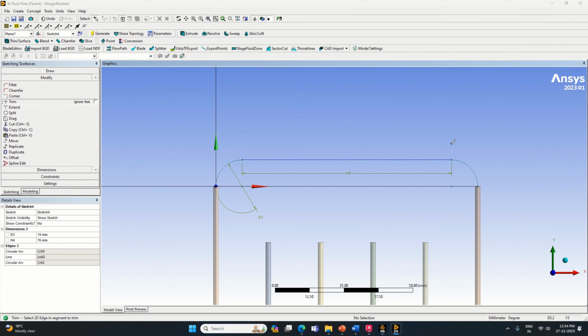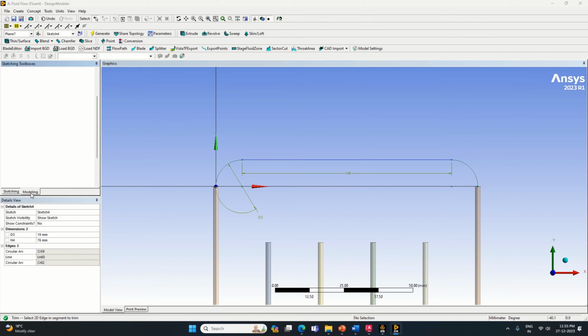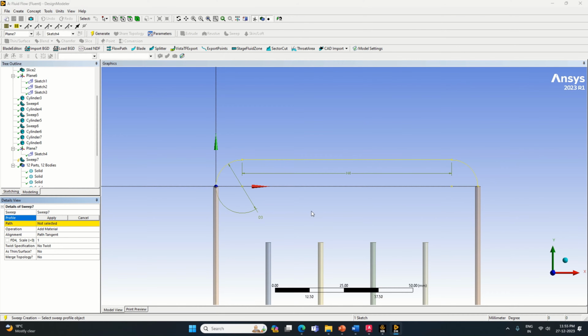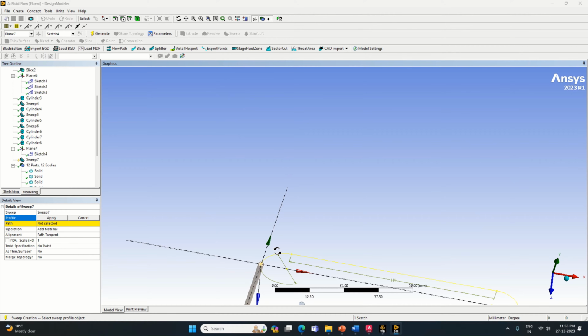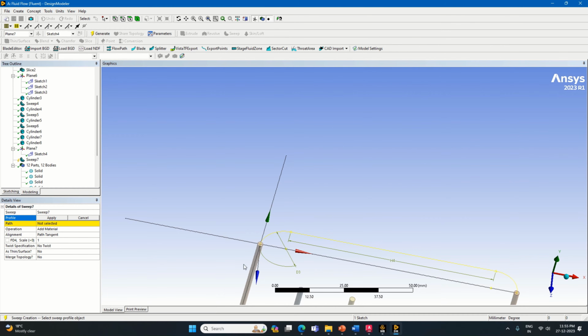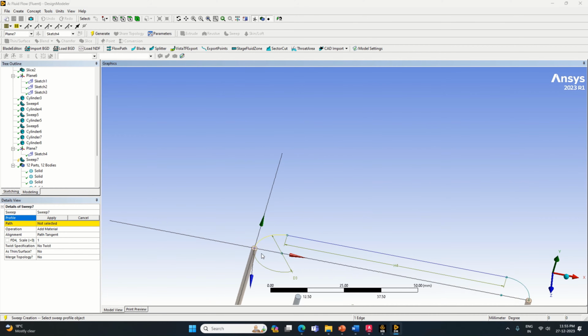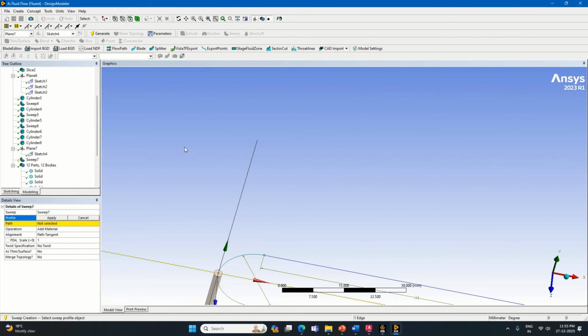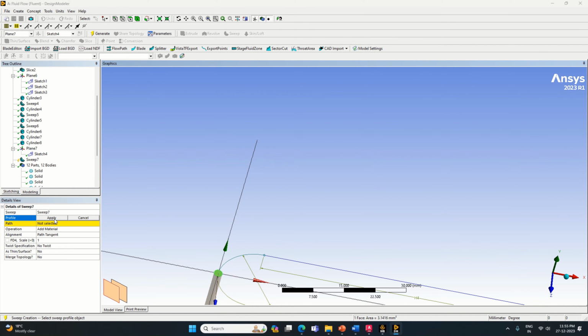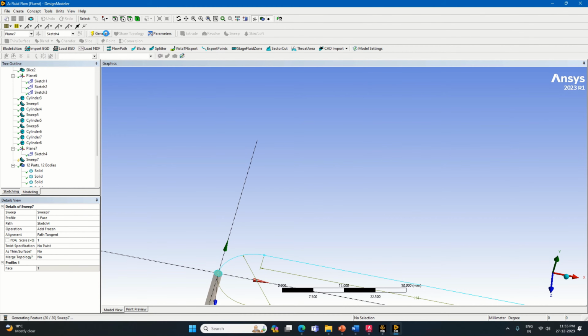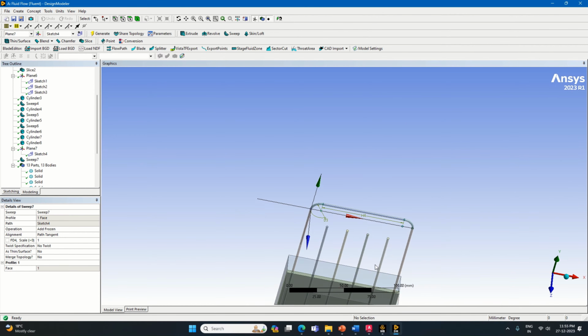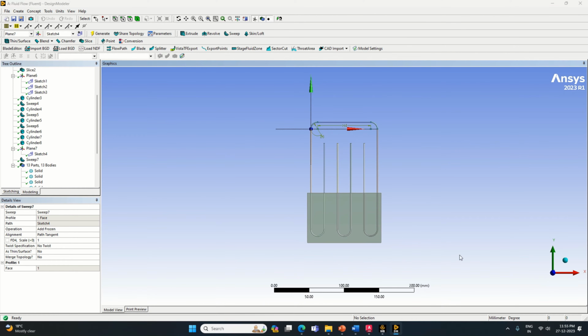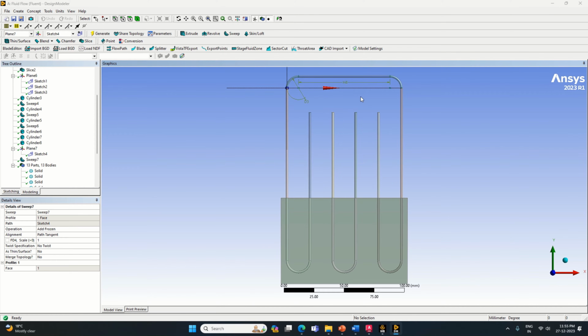Okay, so unnecessary things which are not required we just trim out. Now we need to generate a sweep operation. So again we need to select a path here. Select this profile, select this one and then select the path, make it apply, make it add to frozen and generate. You can see the path has been selected and generated. In this way this portion has been generated.